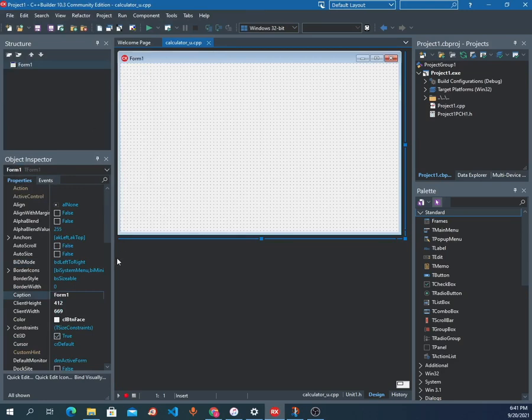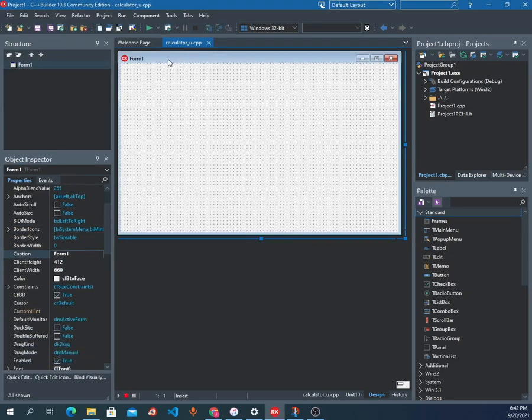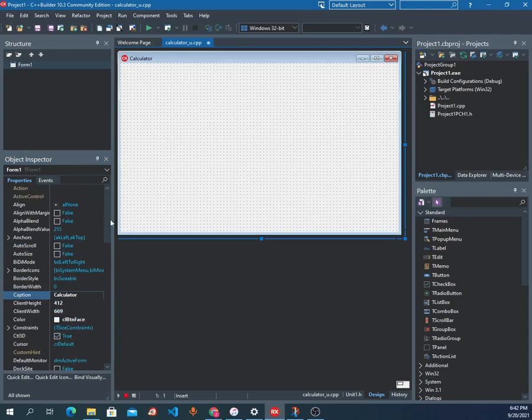Start by renaming your form. How do you rename your form? Using the caption property. So from Form1, we can just name our form Calculator. As you can see, the form name has changed. For our program, we'll need 2 edit boxes, two labels, and 3 buttons.